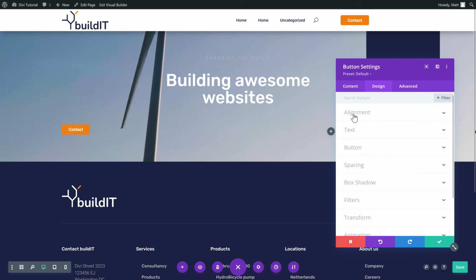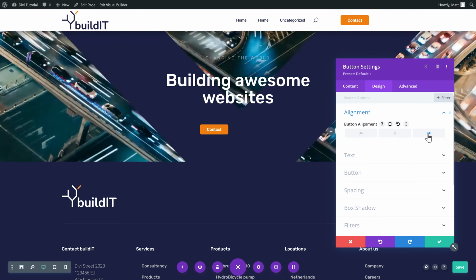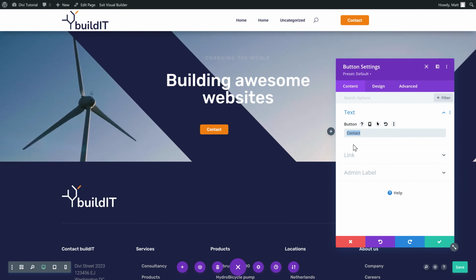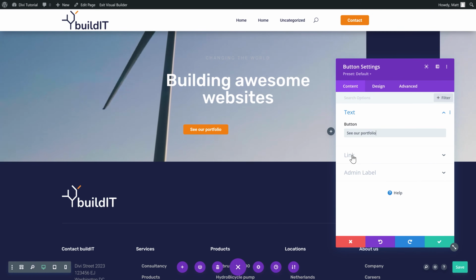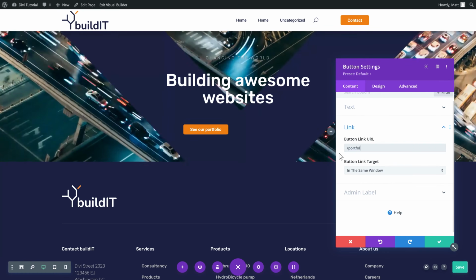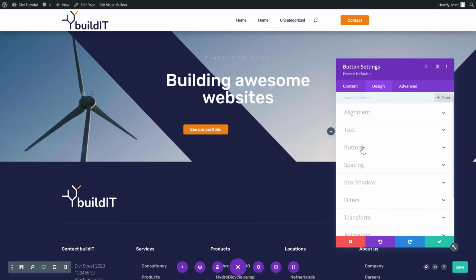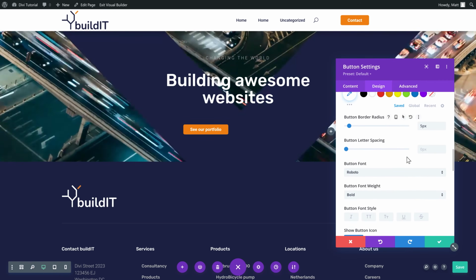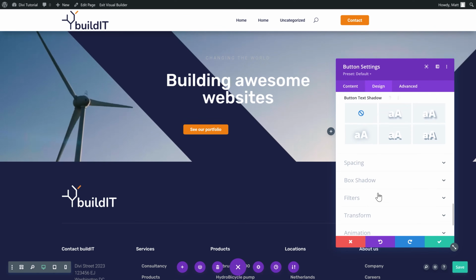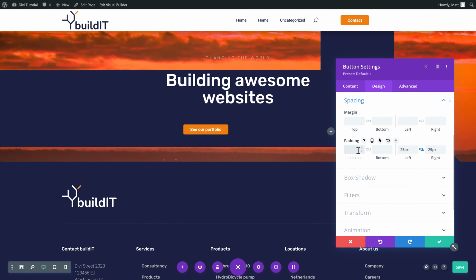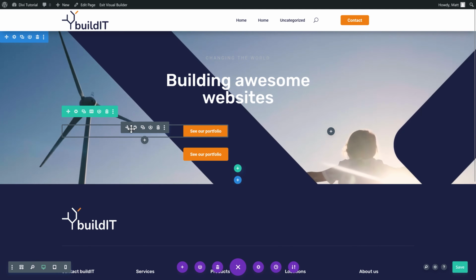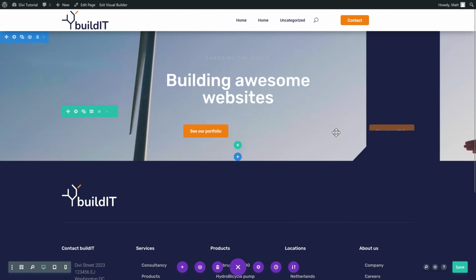We're going to change this. We go to design, we go to alignment, and I want to align this on the right side. Then we go back to content, we go to text, and I want the text to be CR portfolio. Change the link, of course, to portfolio. And then we go to design, to button, and I want this button to be actually a little bit bigger. So we go to spacing, and I want the padding to be 10 on top and 10 on the bottom, like this. Save it.